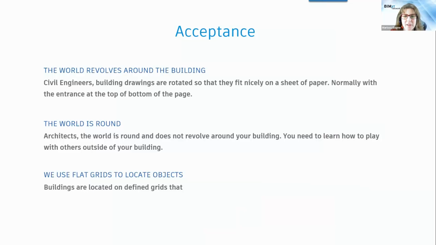And the first thing is for civil engineers. Actually, let me back up. We're trying to tell each other how we both work, okay? So for the civil engineers, we need to understand that the buildings are rotated so that they fit on a piece of paper. They don't really care where they are right now. They're just trying to put it on a piece of paper to create construction drawings. So we as civil engineers need to be okay with that.